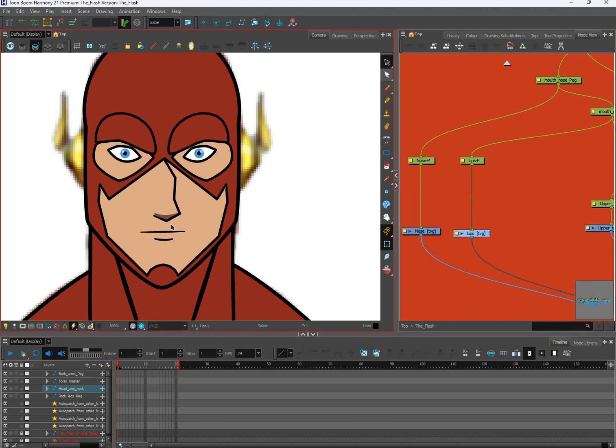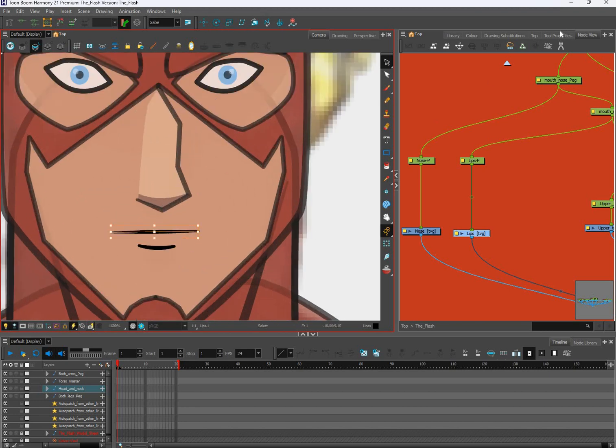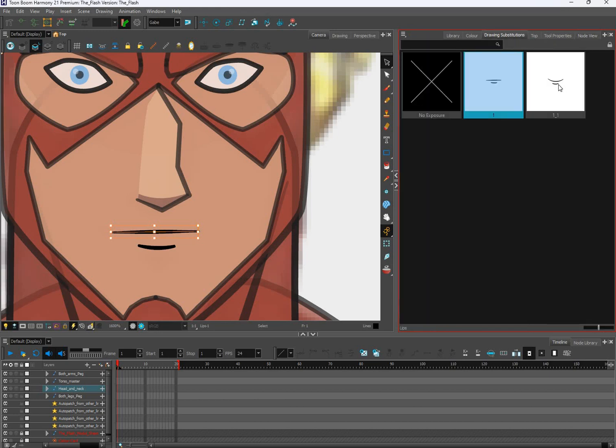So here are my lips. Now whenever I'm working on the drawings, I always click these 2 things here. This is the light table and the current drawing on top. So here I'm on the lips. What I'm going to need now is a drawing of the mouth that's opened. So I'm going to go into the drawing substitutions here. I do have a little smile there.